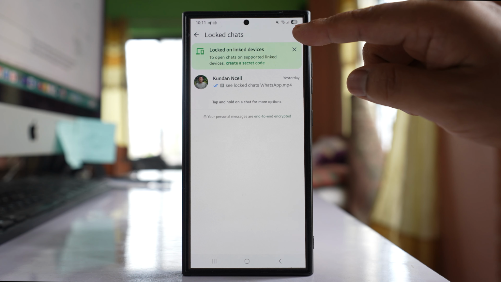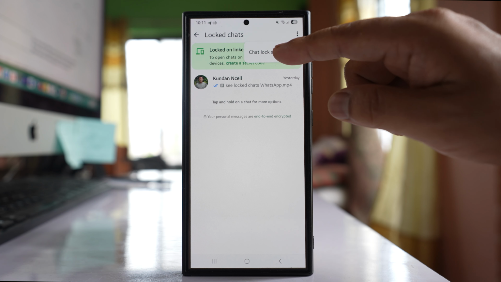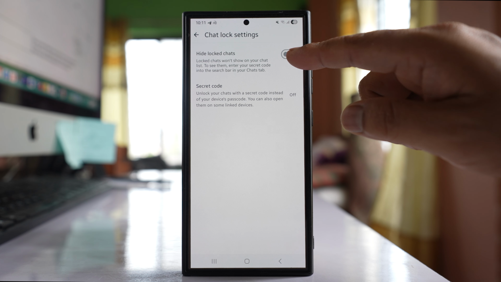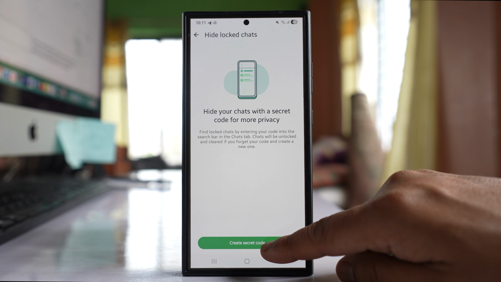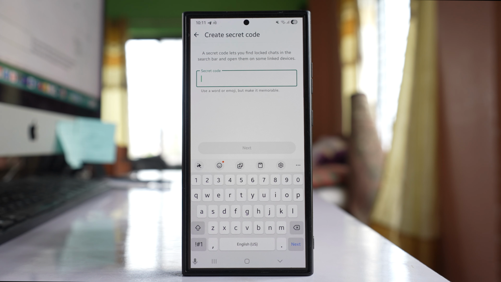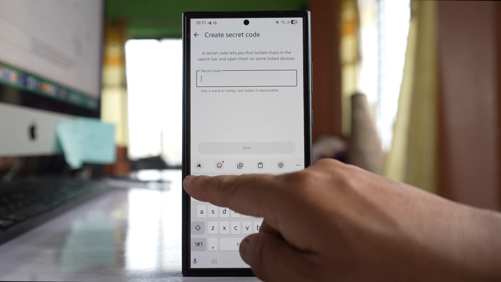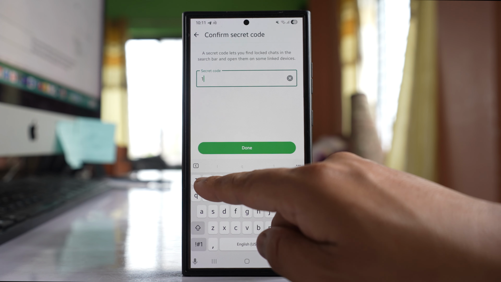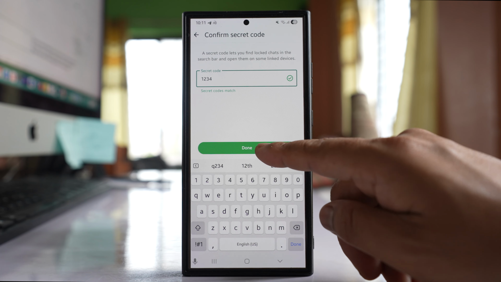Then tap on this menu icon here and go to chat lock settings. After that, enable this option hide locked chats. Select create secret code and then you have to enter pin code here. Now this code will be different than the code that you use to unlock your phone. So let me say 1 2 3 4, next 1 2 3 4 and then done.